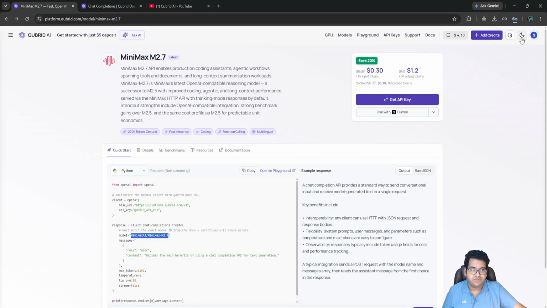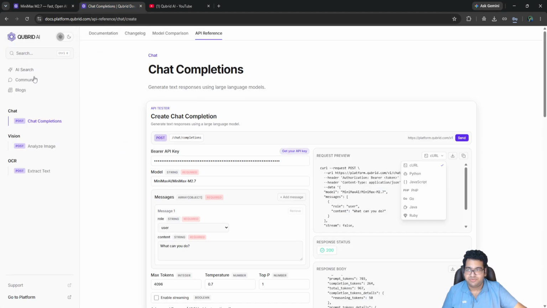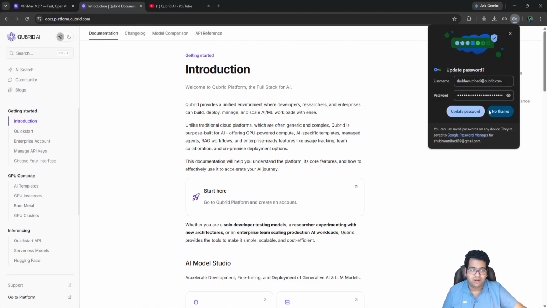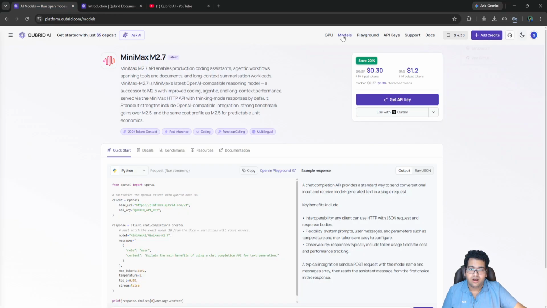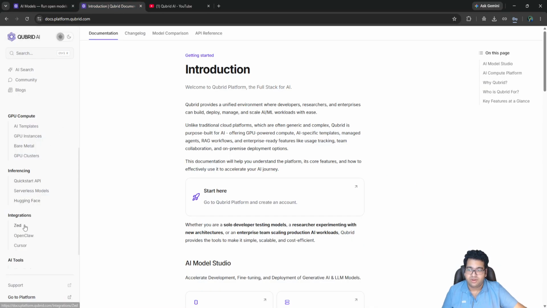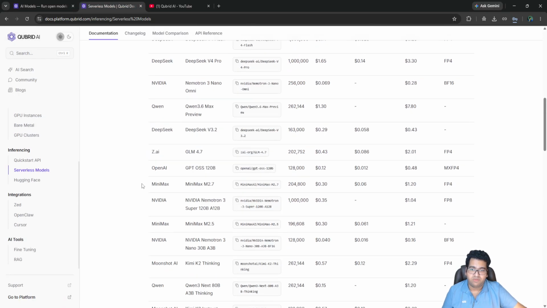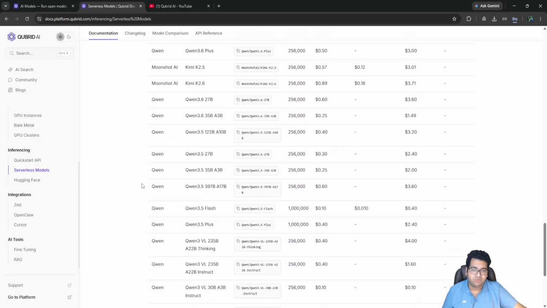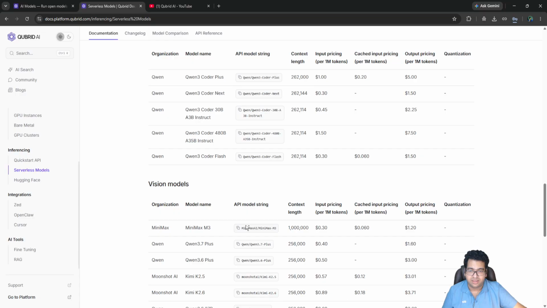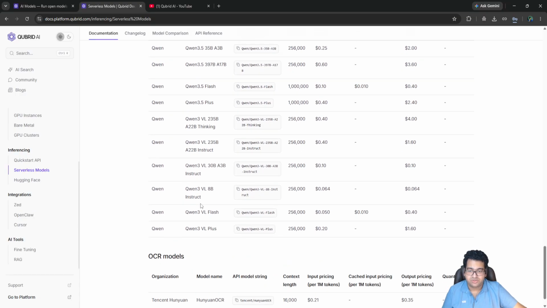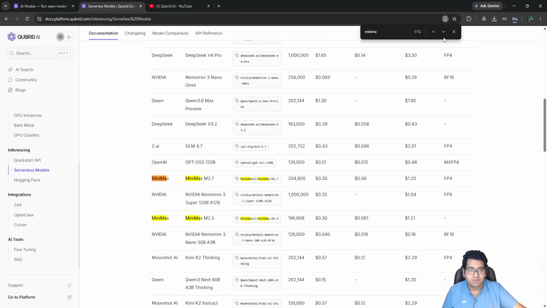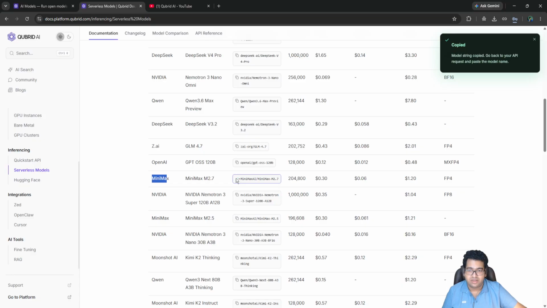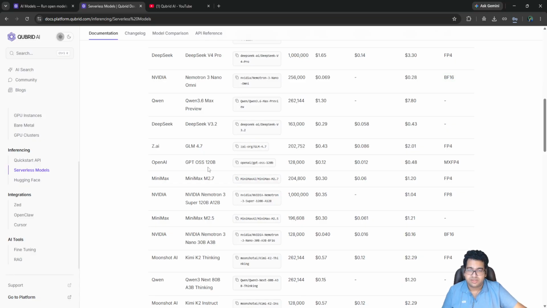If you have any questions, feel free to join our Discord server from here, and you can let us know about any questions. If you have any questions related to what models are available on Qubrid, just go back to our documentation page, or even the models page in Qubrid, and have a look at whatever models are available with the pricing, context length, with the names and everything. The API model strings are also here, so in case you want to copy, let's say if you search for MiniMax, you can just copy in this part. So copy this part and this entire thing will get copied. That is how it works.